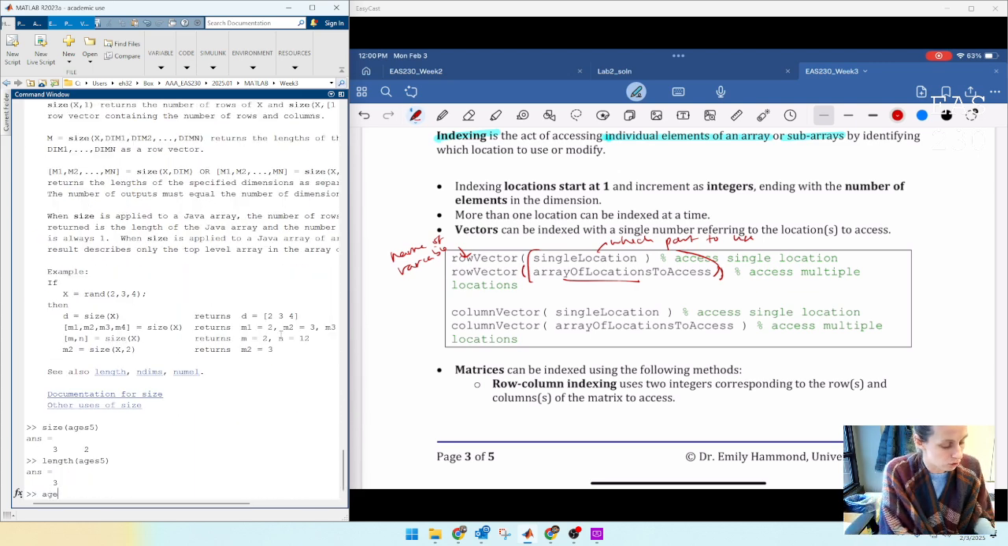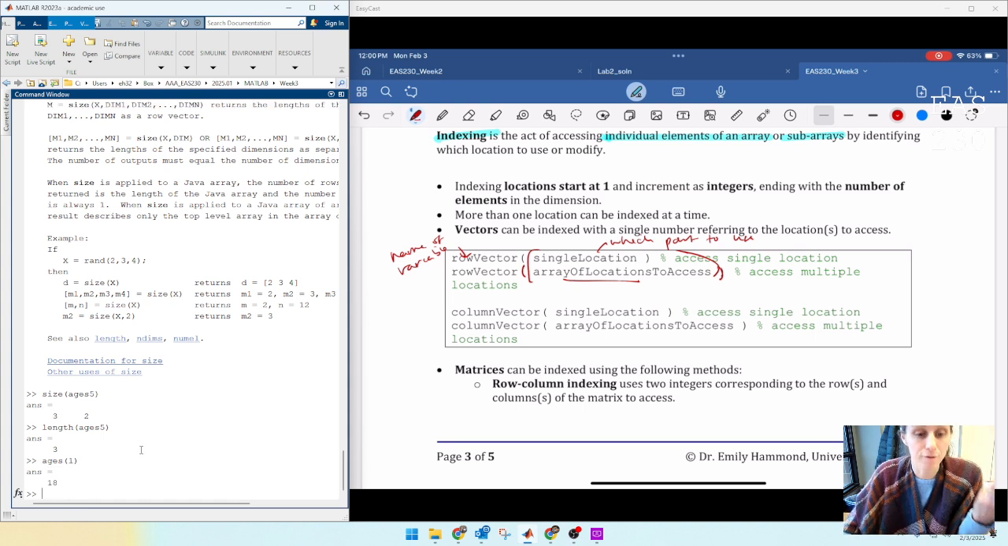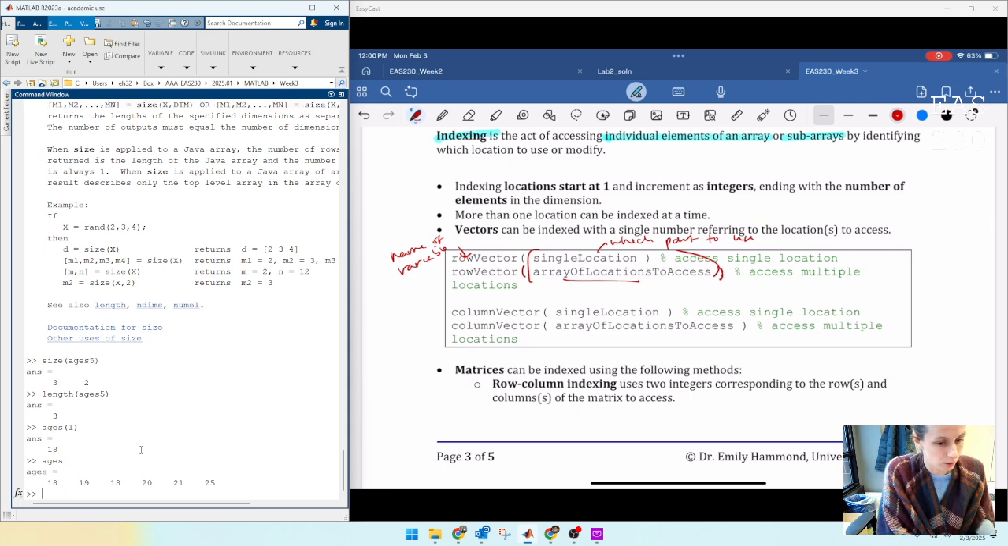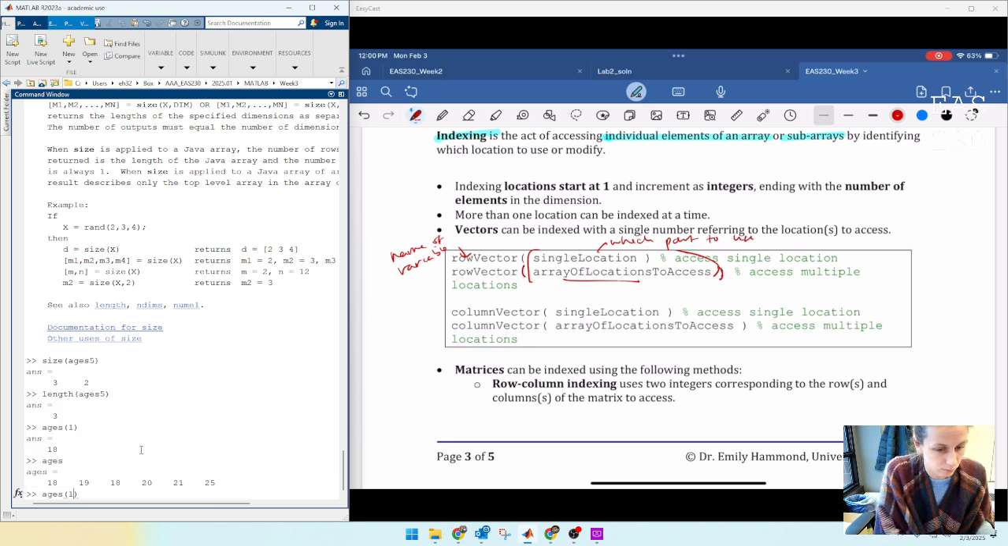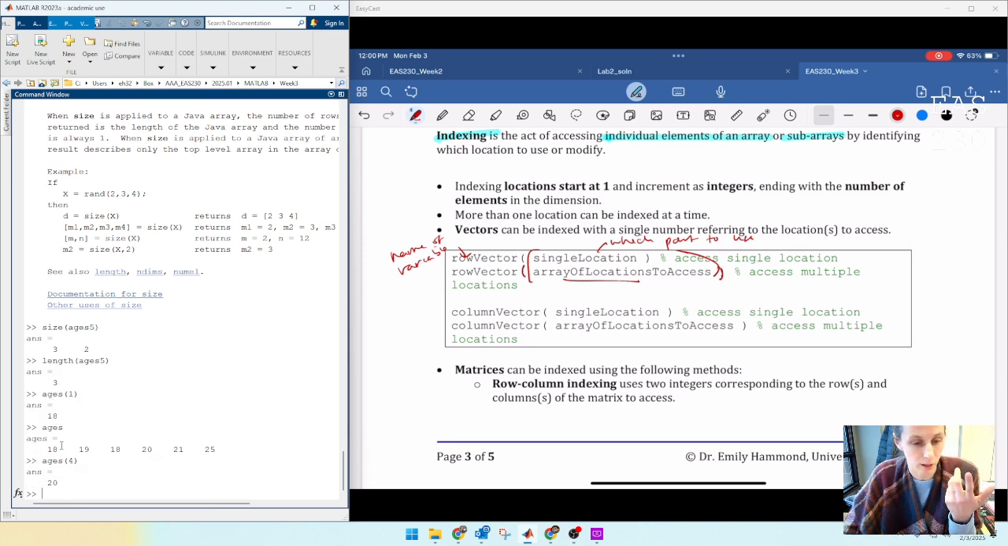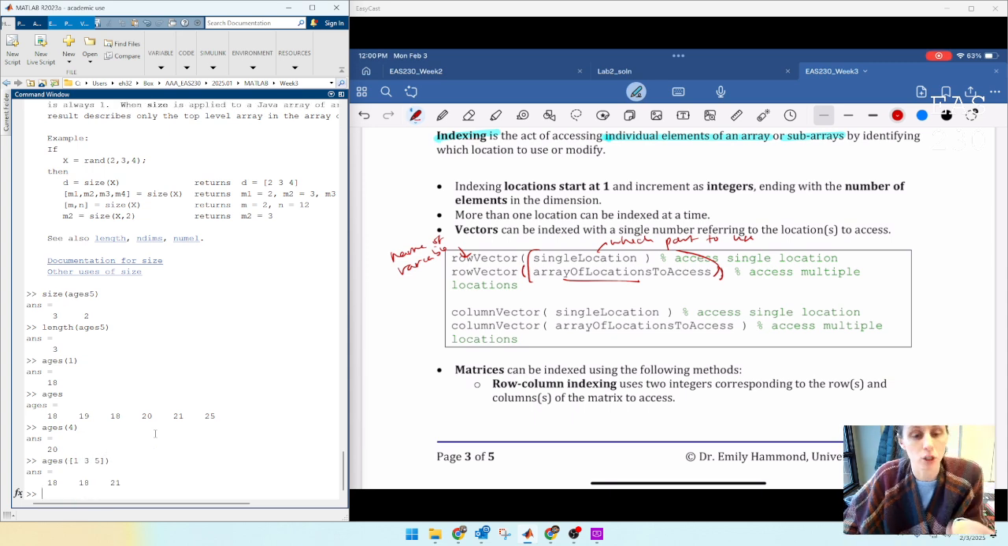If I look at ages, just ages, and I say location 1, it gives me the first value in ages. That's all of my values, but I don't want all of my values. Let's say I want the 4th value. I can say the 4th value. Same thing with a column. It doesn't matter, it'll grab whatever location you want. And you can do more than one location. So location 1, 3, and 5 gives me location 1, 3, and 5.